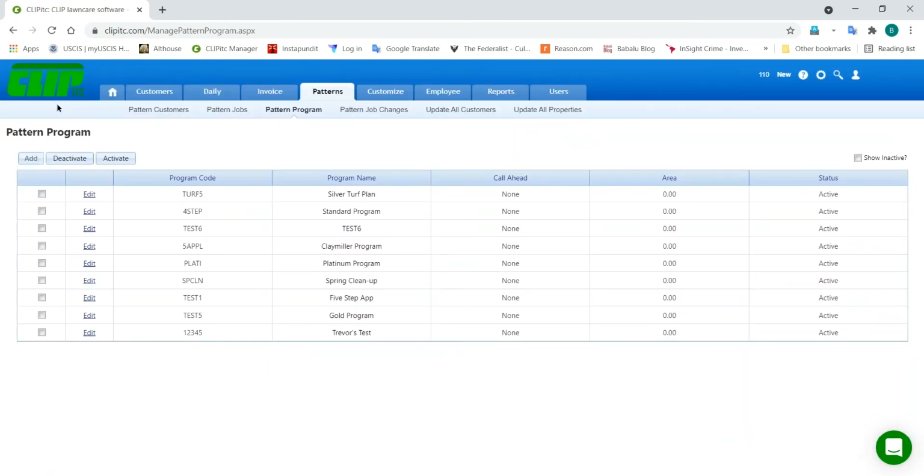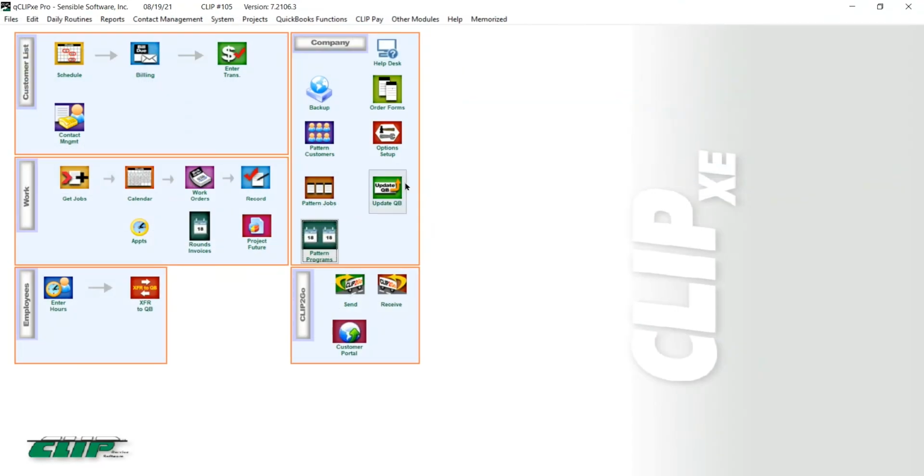Alright, so just to pause for a moment, what we're doing is we're comparing Clip XE and Clip ITC, and we've just looked at some of the foundational stuff, so to speak, of patterns and setting those up. So again, both programs think the same way. We have you copy from patterns, not only to help with setup, but also to create consistency in reporting. So you can always know that job number 1 is mowing, and you can get a report about job number 1, or do a global change in job number 1 and be confident that it's only affecting your mowing services.